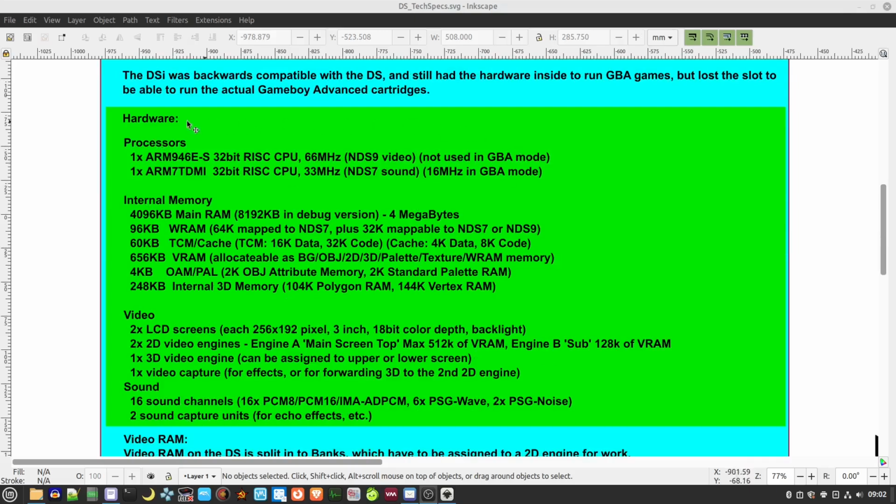So this is the hardware specs for the original DS. The other models will vary slightly here. So we had one 32-bit ARM 9 CPU, which ran at 66 megahertz. This was not used at all in the Game Boy Advance mode. And then we had an ARM 7 chip, which ran at 33 megahertz, but only 16 megahertz in Game Boy Advance mode.